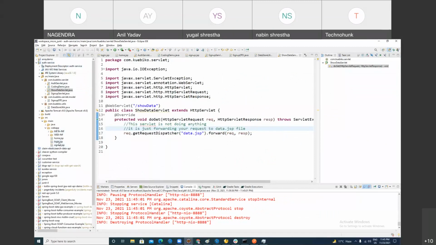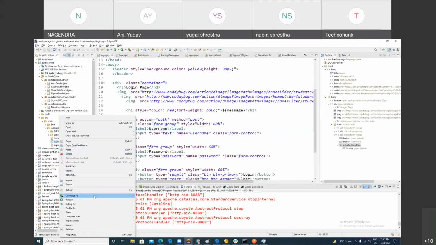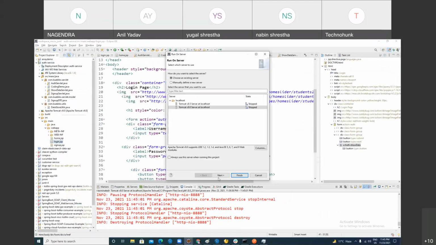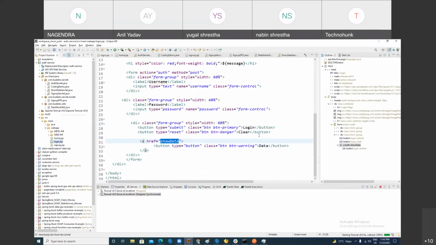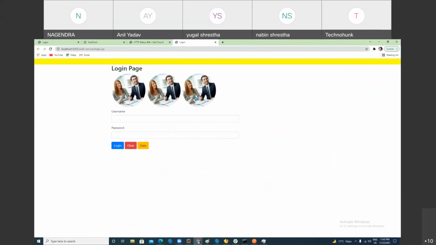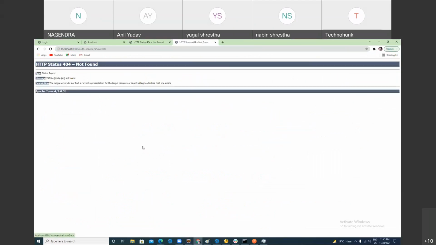Step by step, people. I'm running the login page. You need to understand this technique, and once you learn all this, you can learn anything. People may be teaching REST API, whatever, it doesn't matter. So can you see this now? It's okay now. My servlet is called and it's saying data.jsp is no more there.